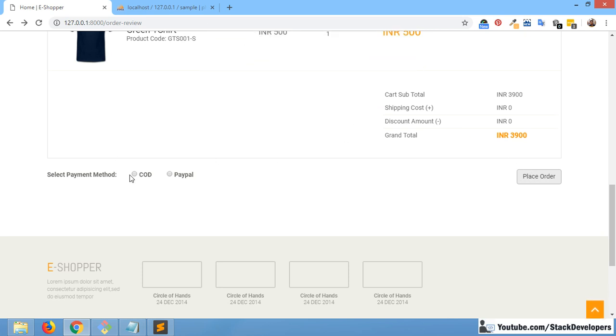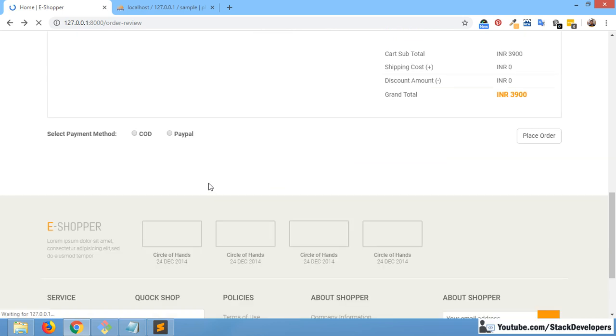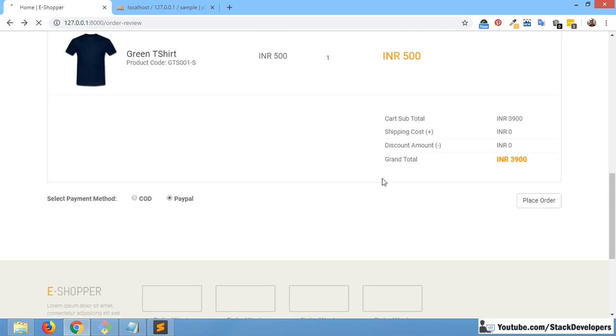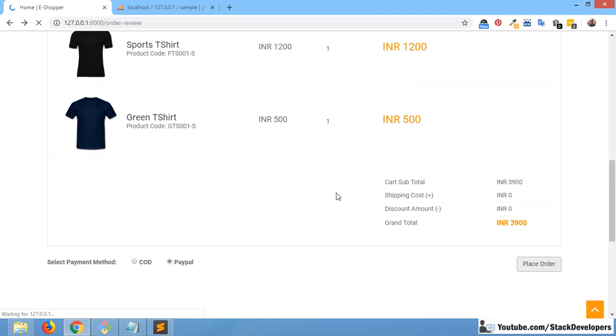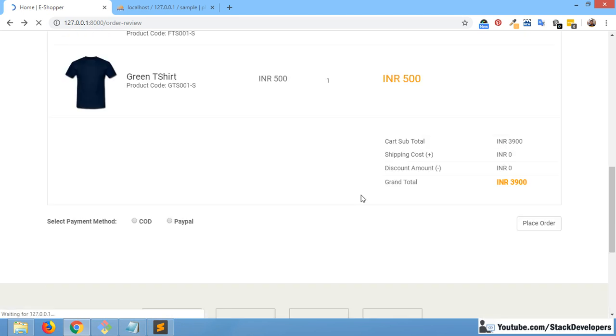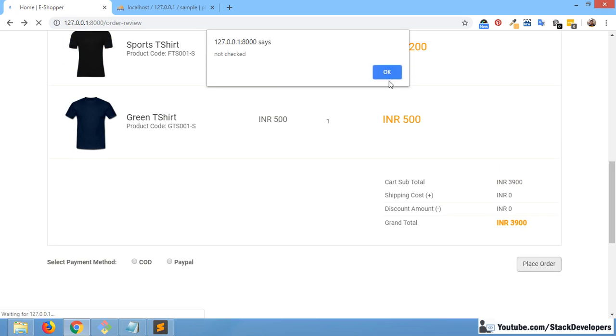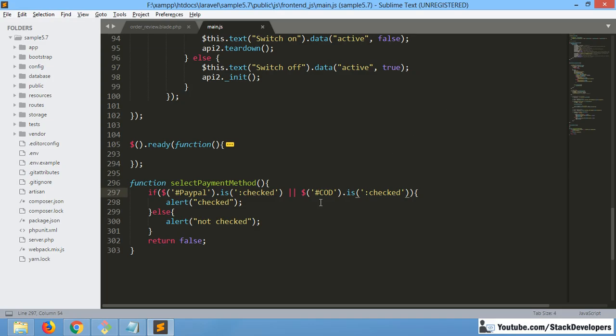Not checked, fine. I checked one. Checked, okay, fine. Now I checked another one, PayPal. Checked, fine. Now it is working fine. See, if none of them are checked, then not checked. So now it is working fine.